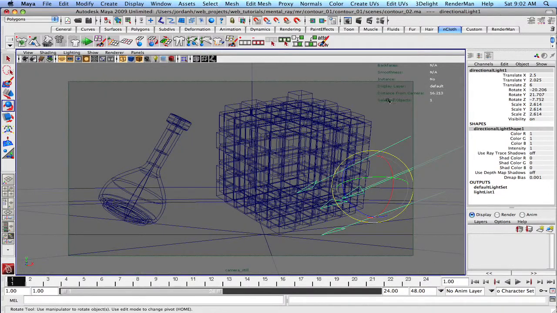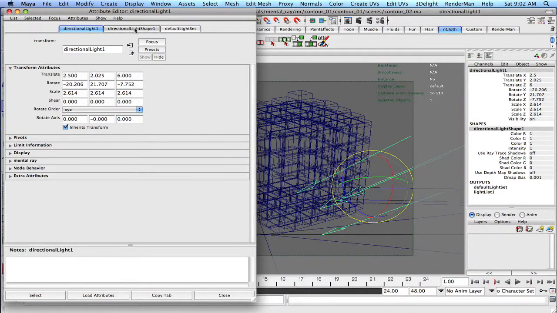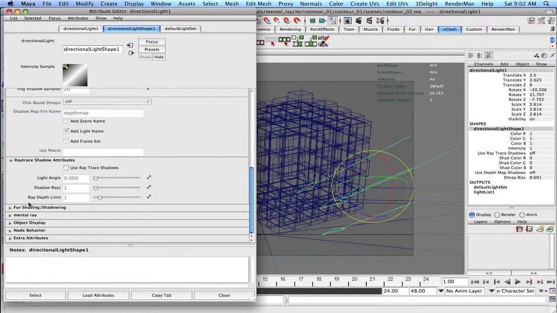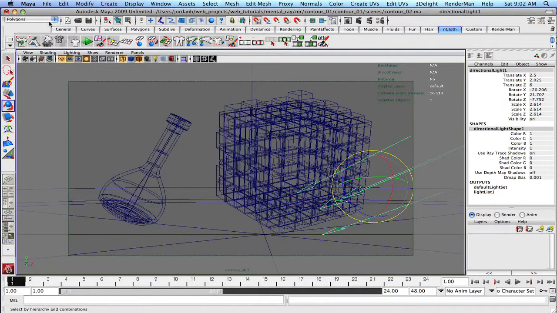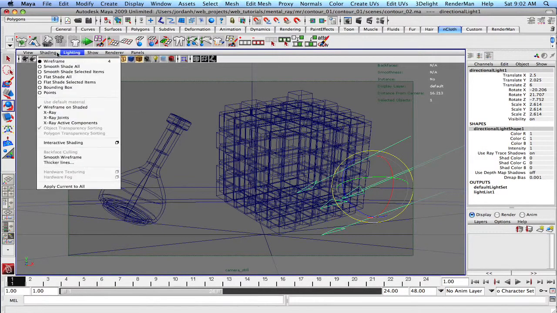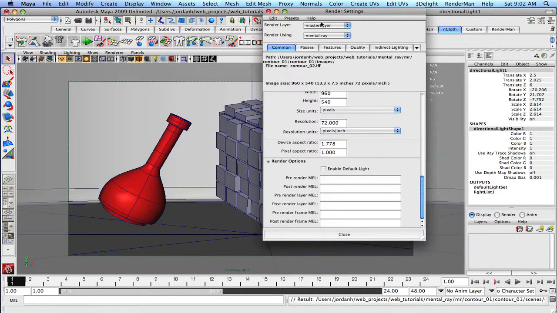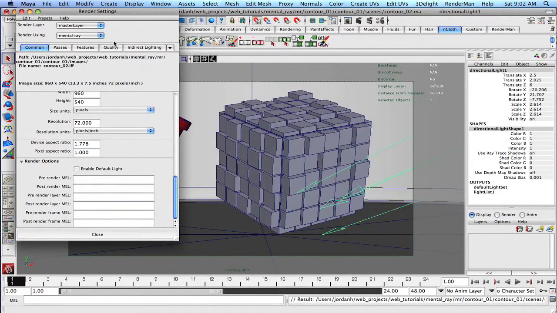So let's go back. The one thing I also want to do for this light is enable some shadows. Use ray trace shadows. Let's set the light angle to 1. That's pretty much all we need right now. Let's set those shadow rays to 4 for now. Smooth shade all.